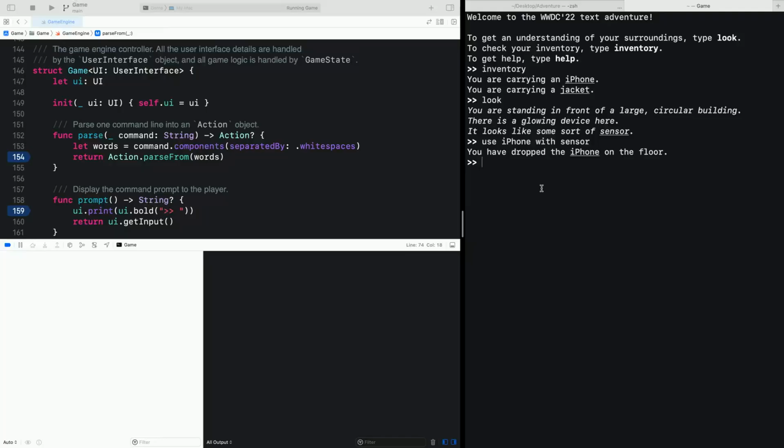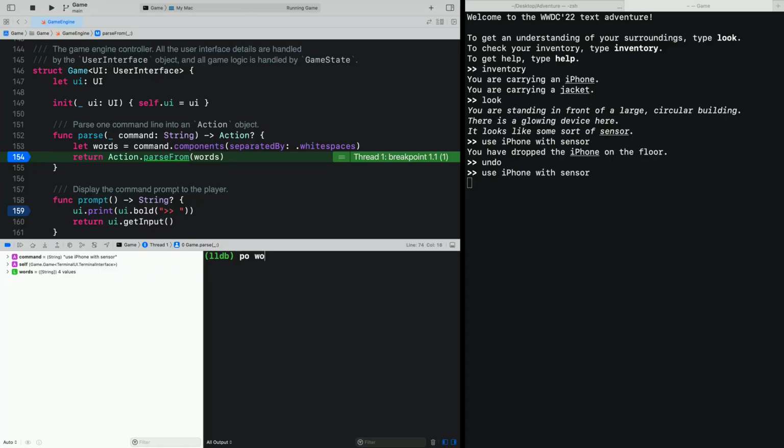I think that my game has a bug. Good thing this is a debugger talk. Let's set a breakpoint in the parser and run our command again. We should first verify that the command was read correctly. The words variable contains the tokenized command. This did not go as expected. I don't know what's going on here.